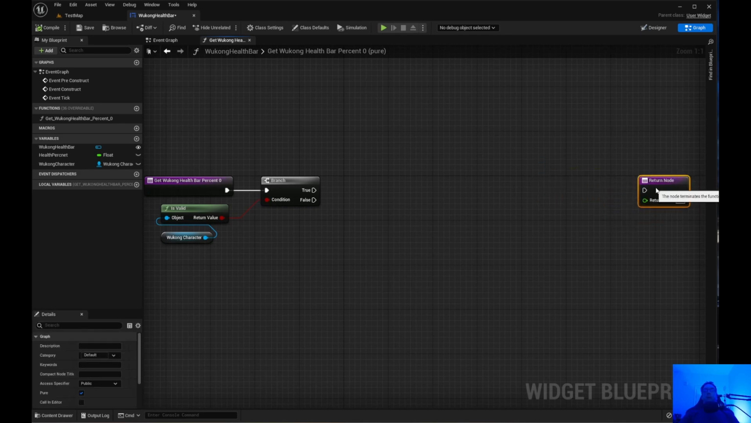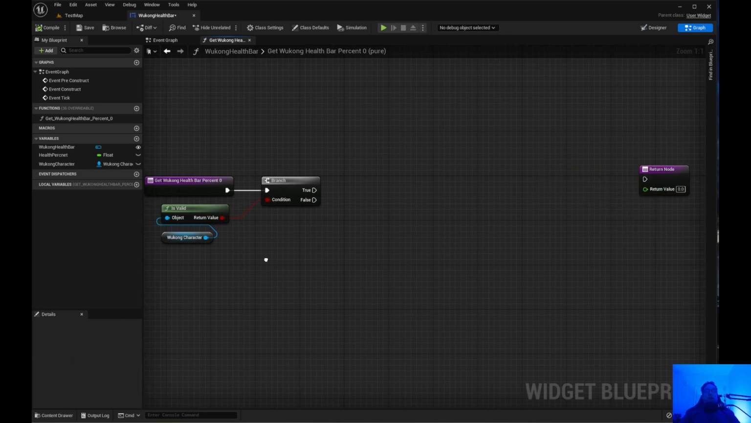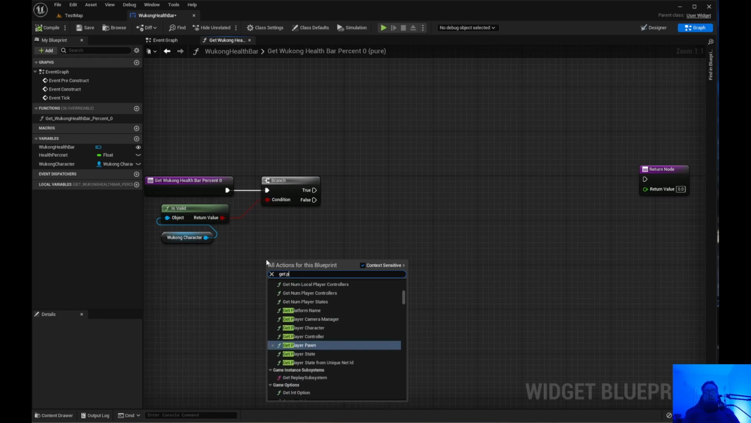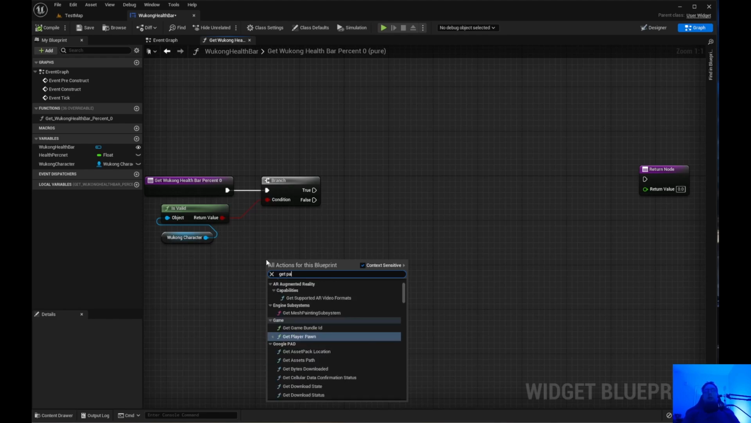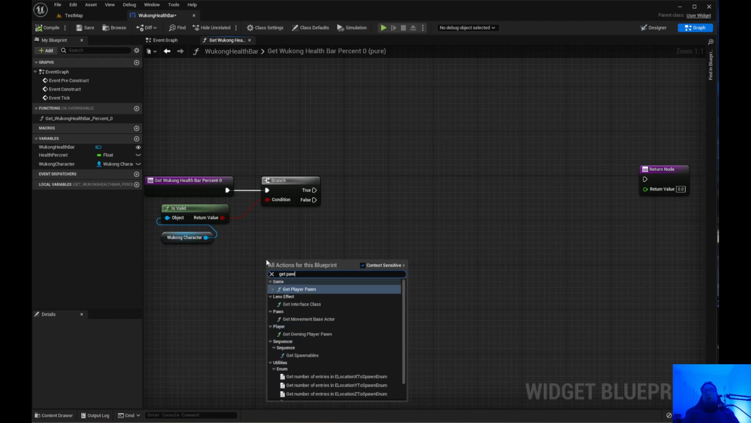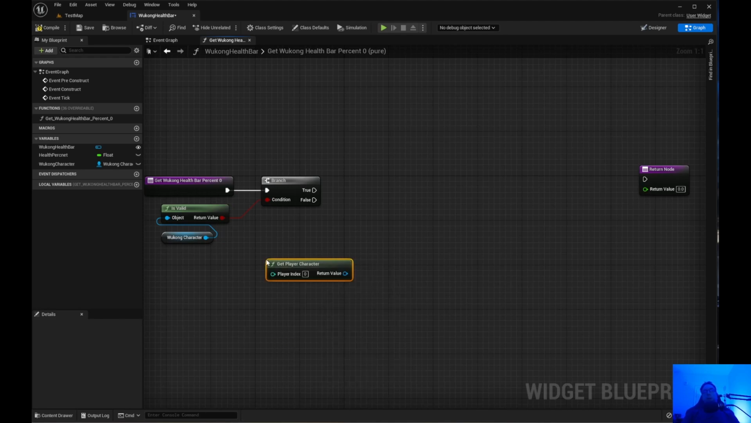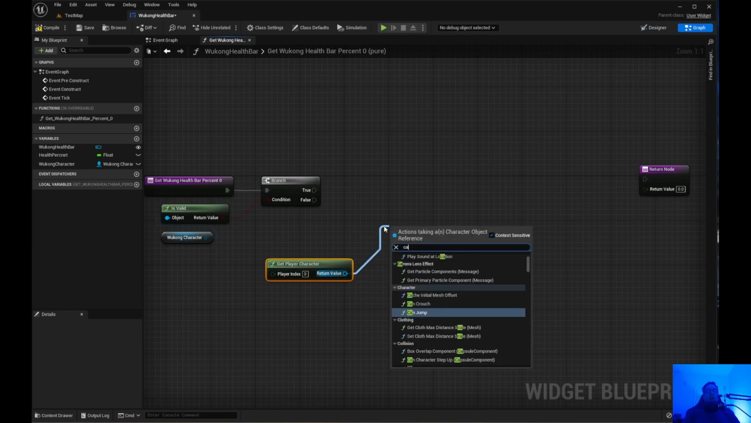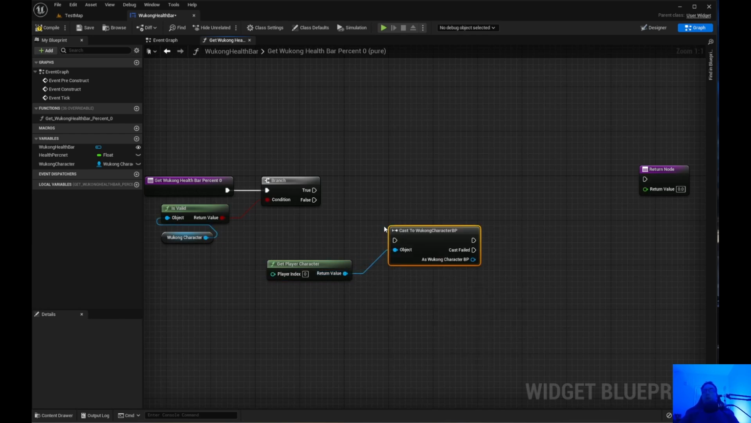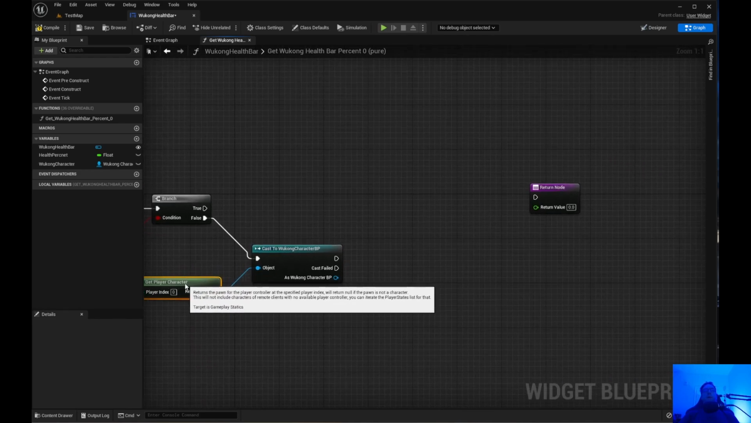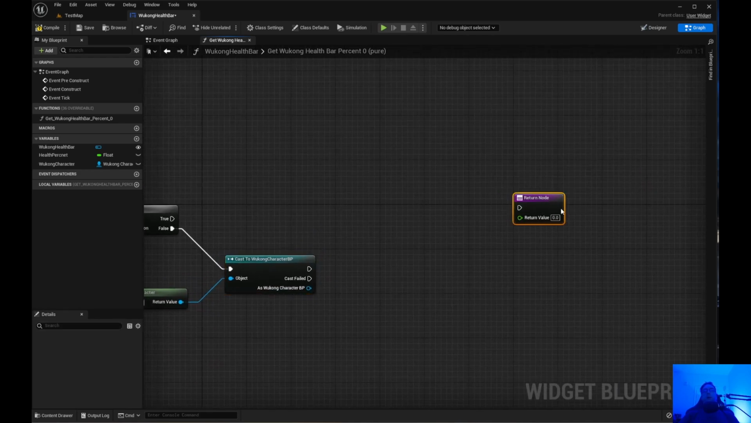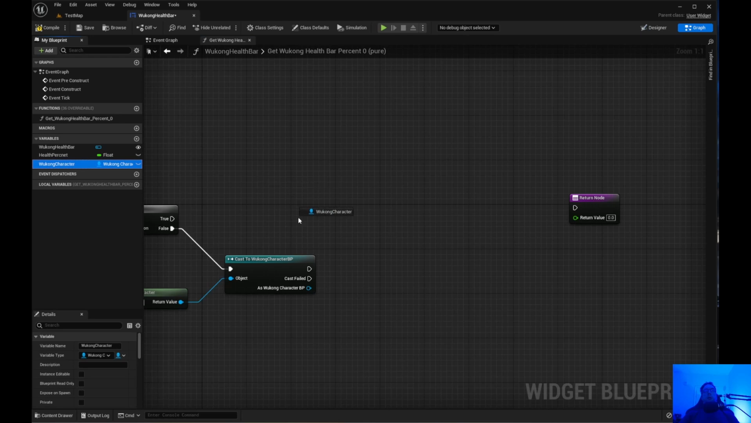Now, if it's not valid, what we need to do is get player. You can do get player pawn, or you can do get player character, and then come out here and cast to Wukong character blueprint. Make sure it's the blueprint. Take the false, plug that in there. And then from there, we need to set Wukong character reference. You need to set that.